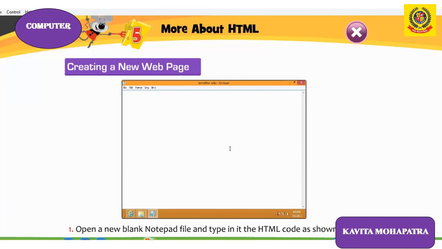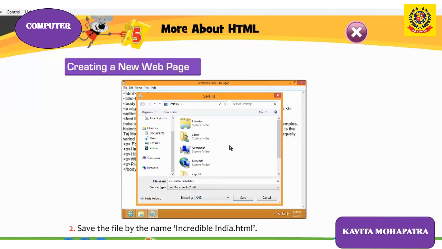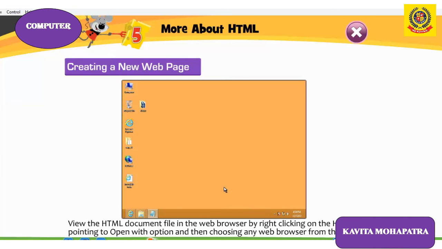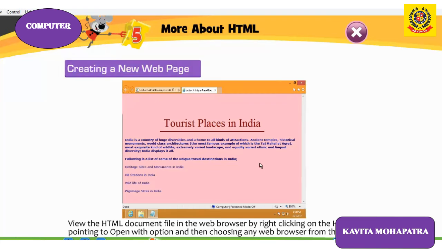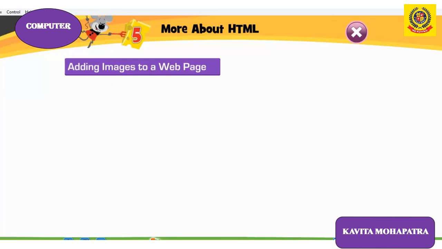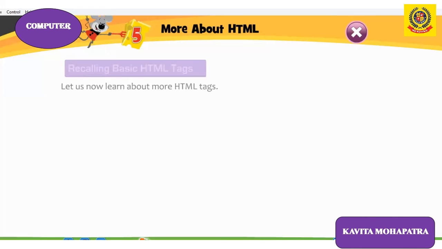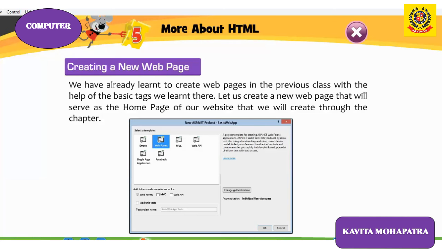So how to create a web page, already I have told you. You need Notepad to write the HTML coding. So open a new blank Notepad file, type in it the HTML code like given in your book. It is given on page number 76. Then save the file by the name incredibleindia.html and view the HTML document file in the web browser by right clicking on the HTML file and pointing to the open with option, then choosing any web browser from the list.